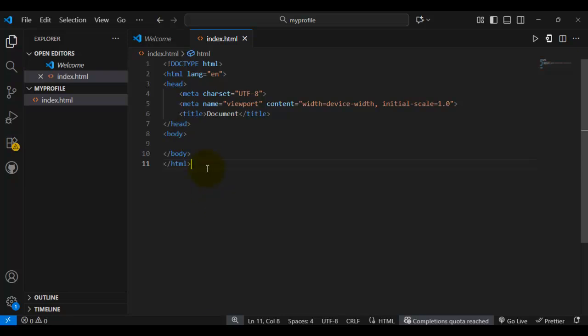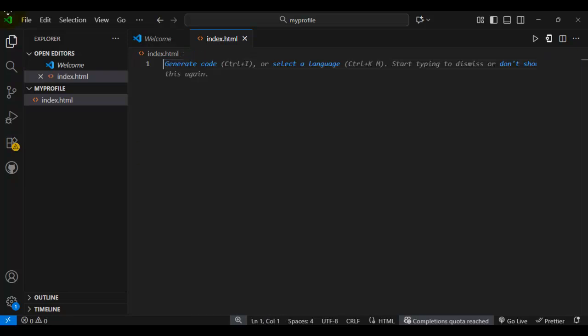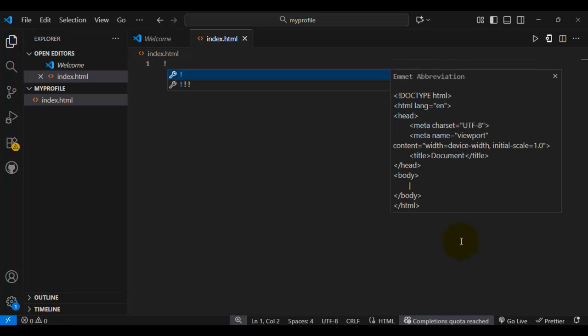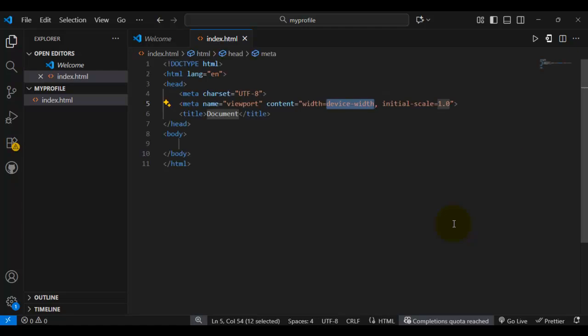Okay, let me do it again. When you have created your index.html and you have not typed anything, just type an exclamation mark, that's Shift and 1 on your keyboard, and press enter. That's all. Then you see the cursor inside the body, ready to accept the content of your site.